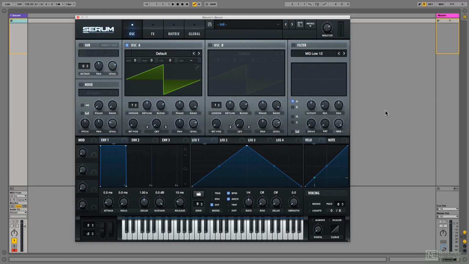So what is a wavetable? A wavetable is quite simply a collection of cycles, a collection of different waveforms, if you like. At the very simplest end of things, this wavetable might just contain one cycle or one waveform, such as this sawtooth wave, this sawtooth cycle.